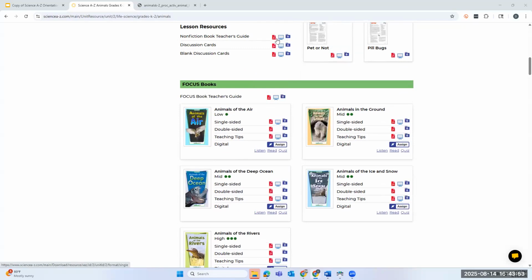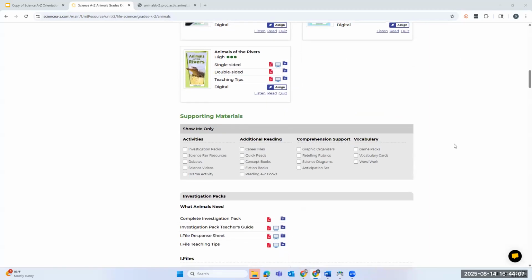Okay, so I'm going to come back up here to my teacher's guide right here under the focus books. We also have that available for us under the nonfiction books. So all of those resources come with teacher guides, so it's going to support you for instruction and implementation. If you scroll down a little bit farther, whatever topic you're looking at, you're going to see supporting materials. This could include investigation packs, debates, videos, graphic organizers, and games. These are available to further develop your students' reading skills, their academic vocabulary, and of course, their scientific literacy.